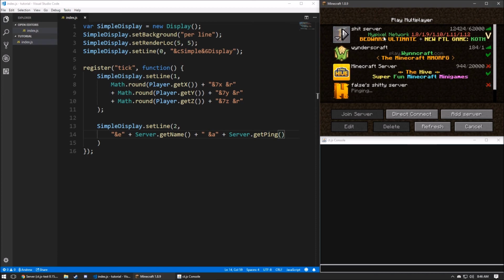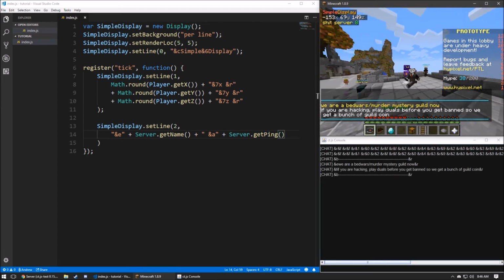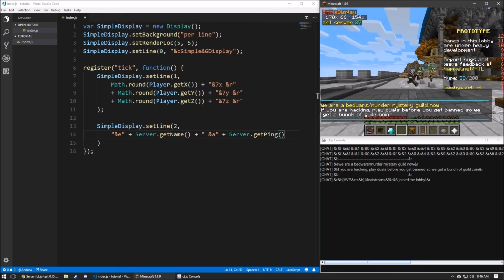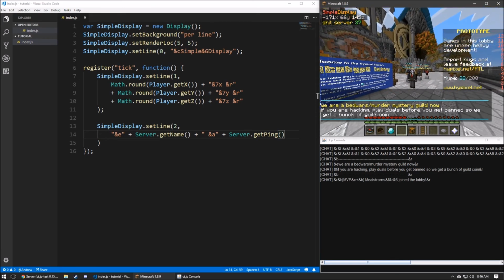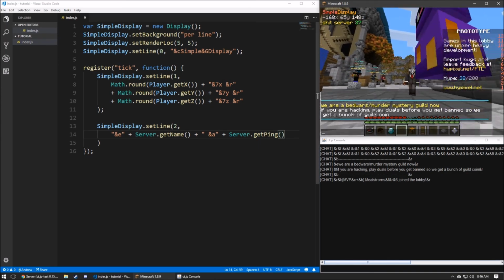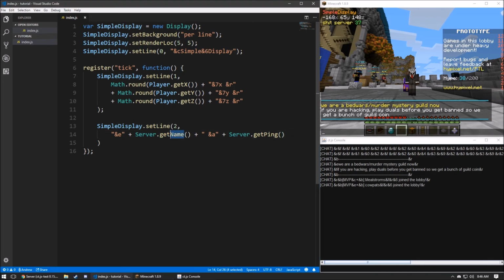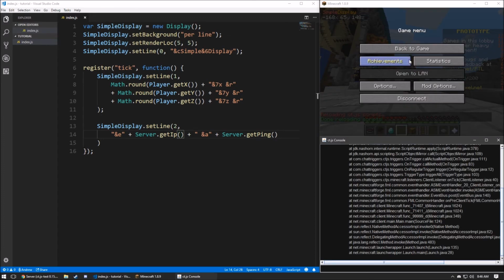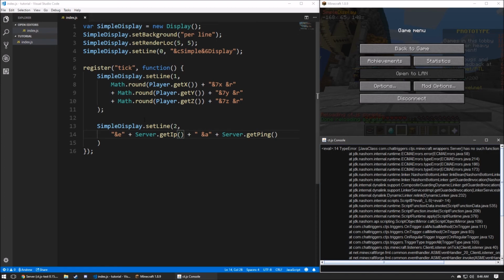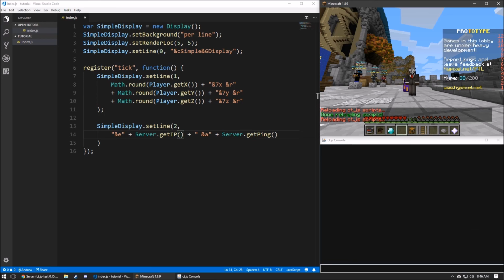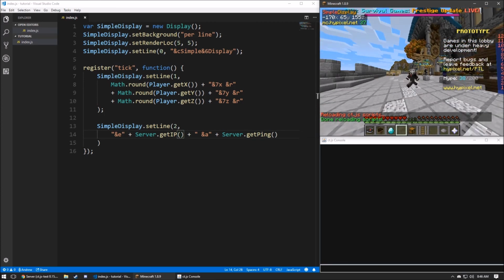And let's see if we go to Hypixel. Oh, we see that it's pulled the name off of the name that I put on my server list. But it also says that I have 37 ping. So in case we don't want the name, we'll say getIP. CT load. Uh-oh. Let's see, we have an error here. That's because it's IP, all capital. And CT load. And we get the IP instead.